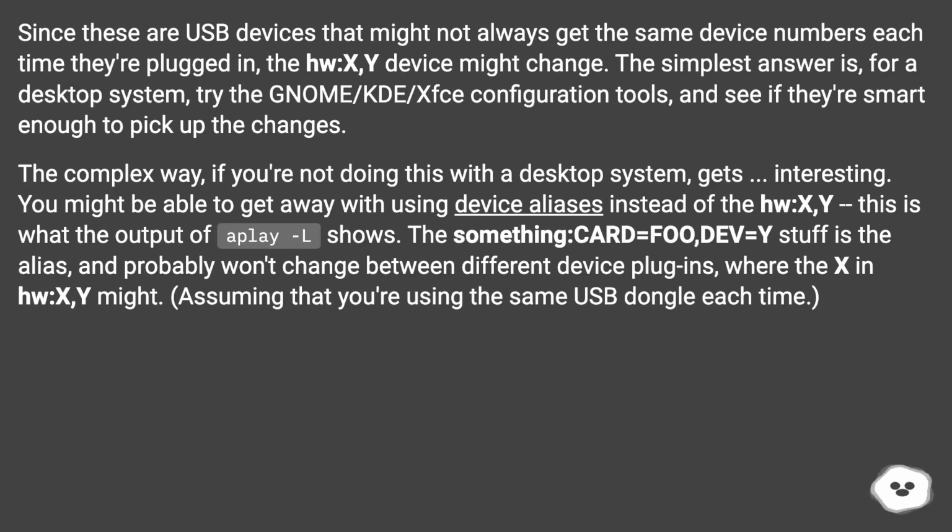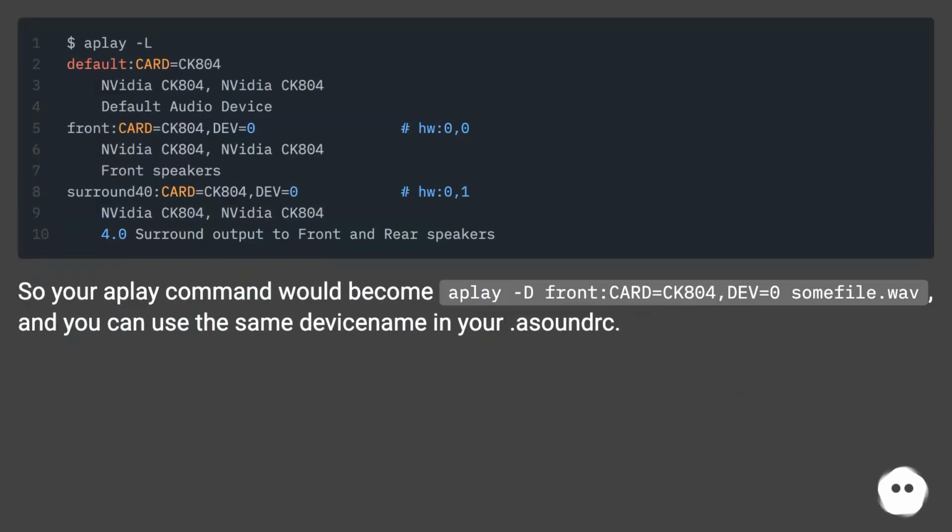This is what the output of aplay -l shows. The something card=foo,dev=y stuff is the alias, and probably won't change between different device plugins, where the X in hw:X,Y might. Assuming that you're using the same USB dongle each time. So your aplay command would become aplay -D front:CARD=CK804,DEV=0 somefile.wav, and you can use the same device name in your .asoundrc.